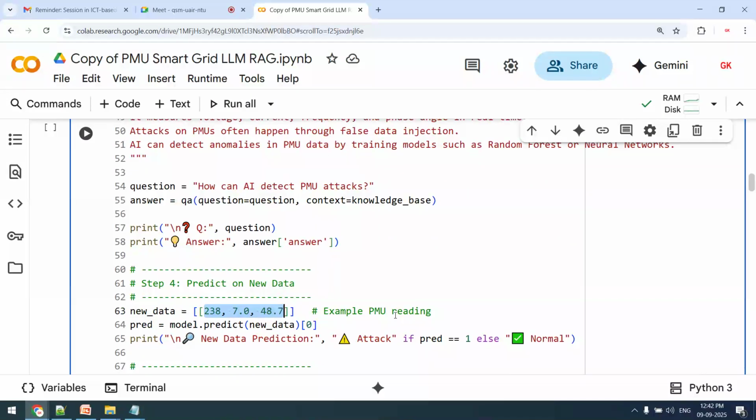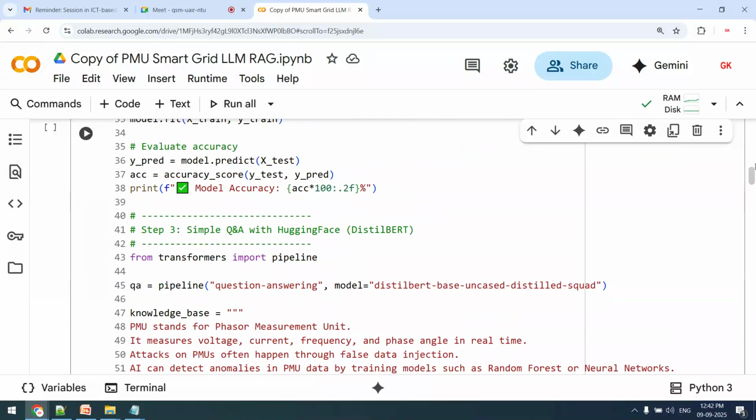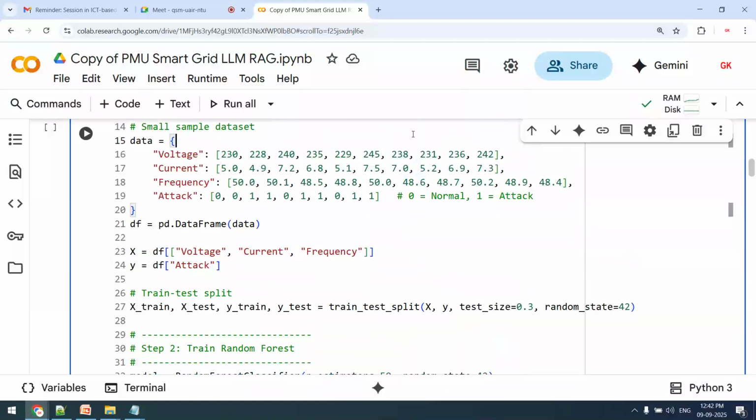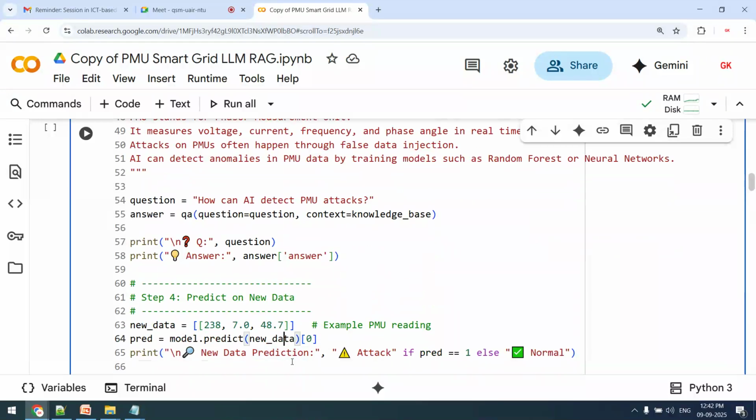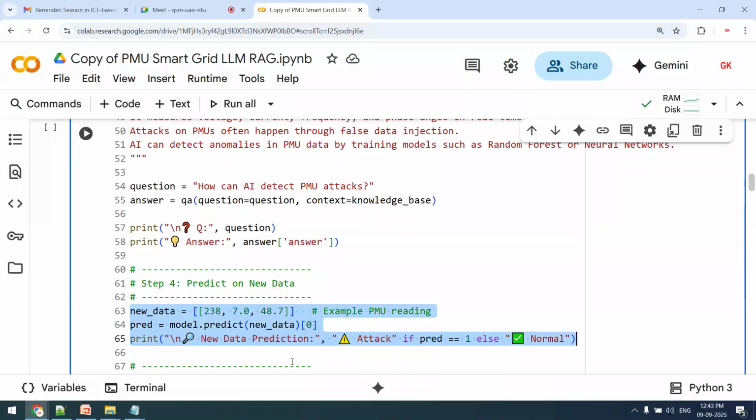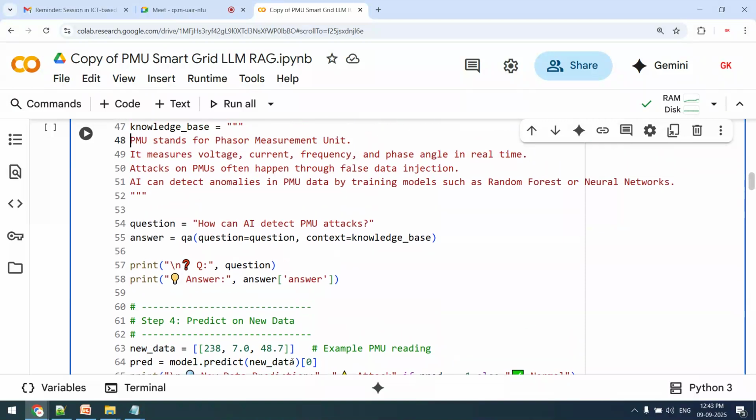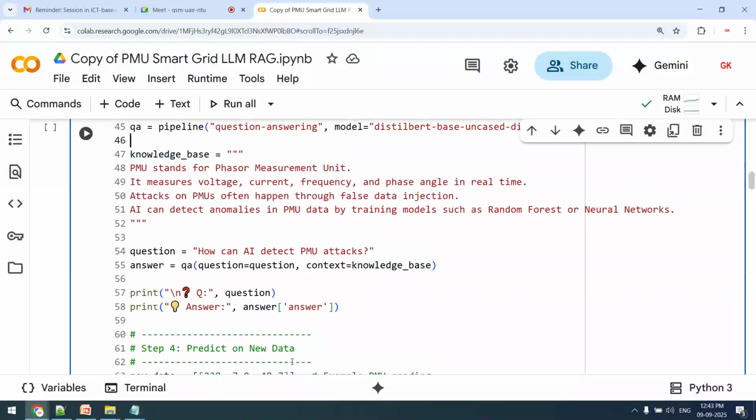238, 7, 48.7. By reading PMU data, where is my PMU data? This is my PMU data. By analyzing this entire data, we want to predict whether this particular pattern is an attack or not. For that, we will use this one. You can see this particular pattern, and for question answering, for the knowledge base, to get responses to a specific question, we will use this DistilBERT.